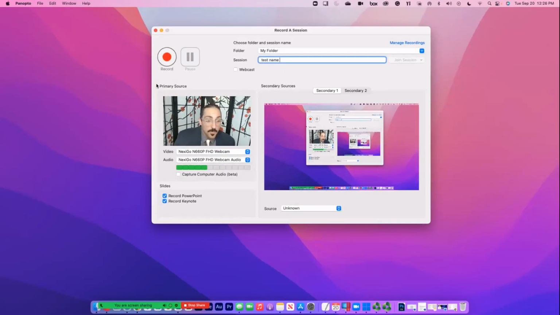Down here is the primary source. This is what people are going to see up and to the left. This is typically what the speaker is going to be. It usually defaults to your video. Choose the web camera you have. Sometimes you only have one if you're using a laptop. Sometimes you have 2. If you have a better camera than your laptop's, you can go back and forth to what you use.